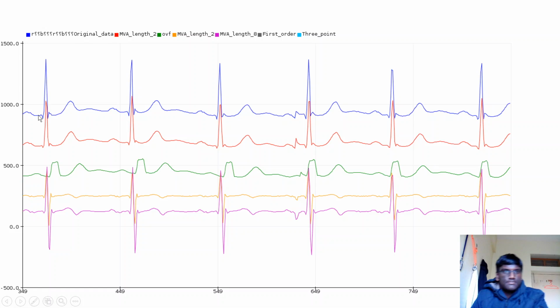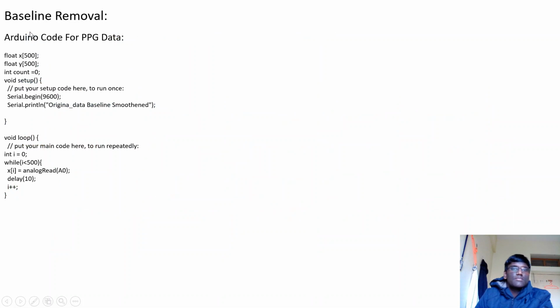Next, baseline removal. Again, for knowing what the baseline is and why we should remove the baseline, just refer to the previous video. It is imperative that we remove the baseline. Here is the Arduino code for removing the baseline in PPG data. Here we're going to set up the arrays and name the plots, and read the data in this line of code.